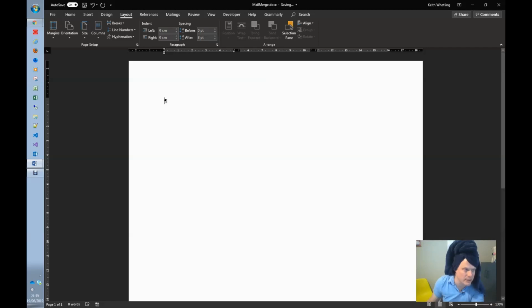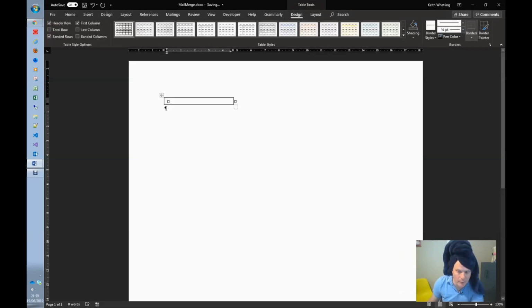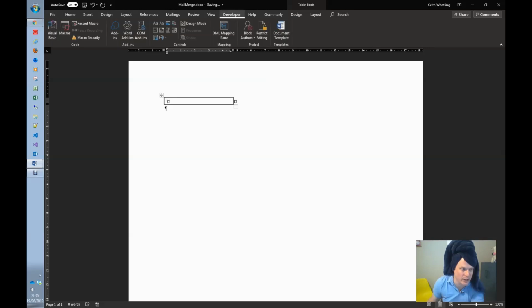So the next thing we need to do is to insert a table. We want a single celled table. And then we're going to put some repeating content inside that table, right? So let's do that. To get our repeating content, we need to have the developer tab turned on in Word. You can do that through the file tab and modifying the ribbon if you can't get to it.